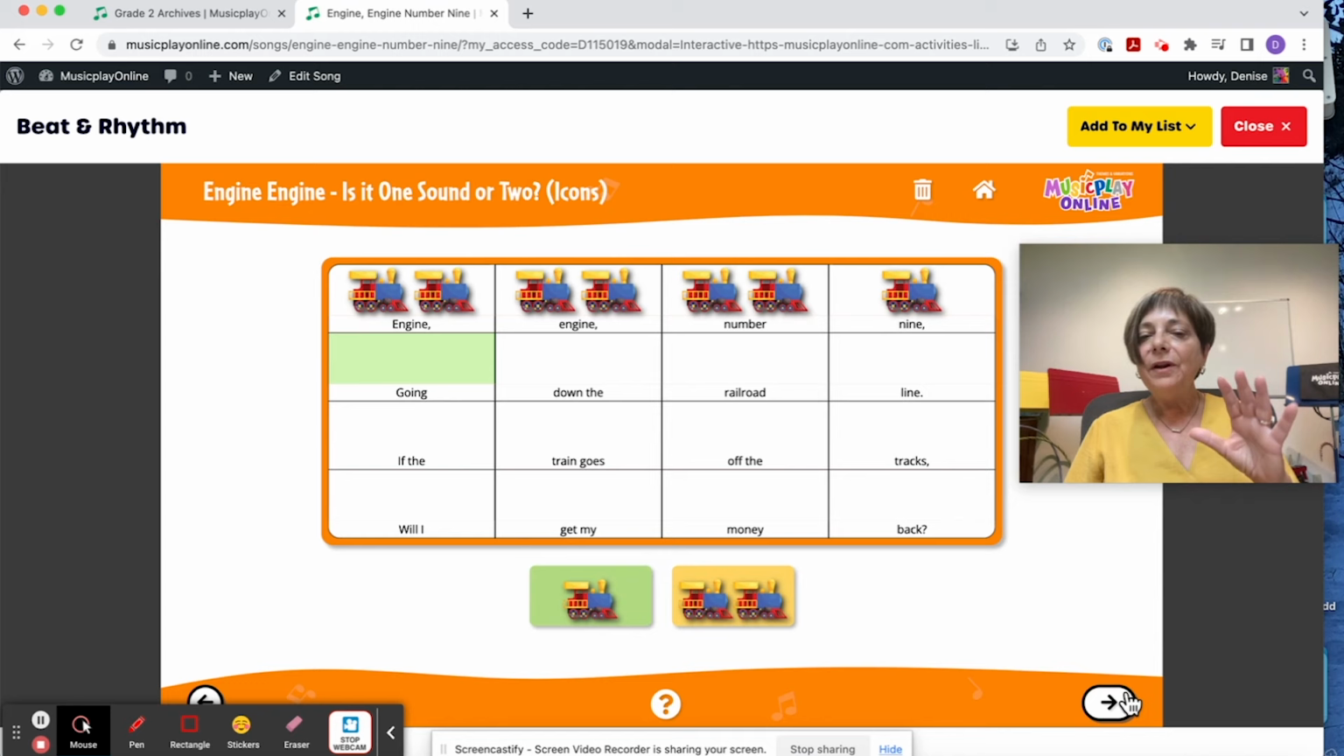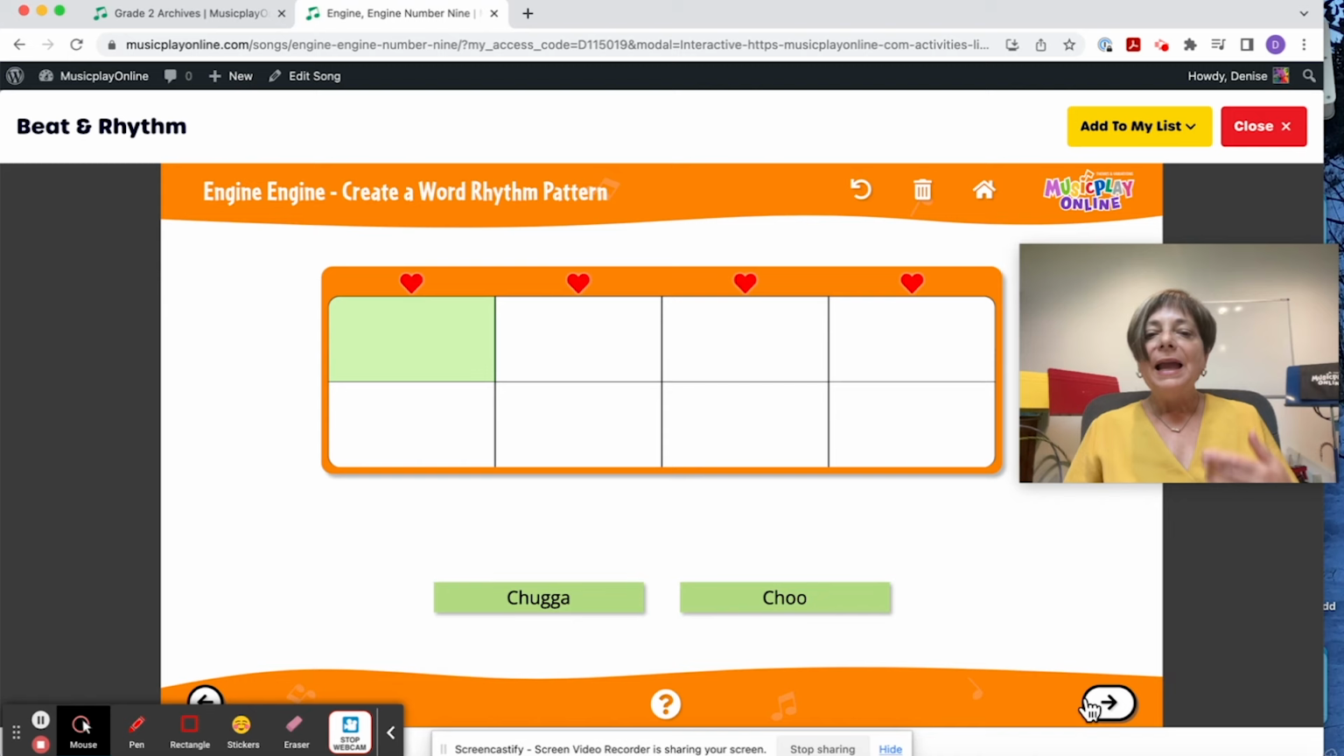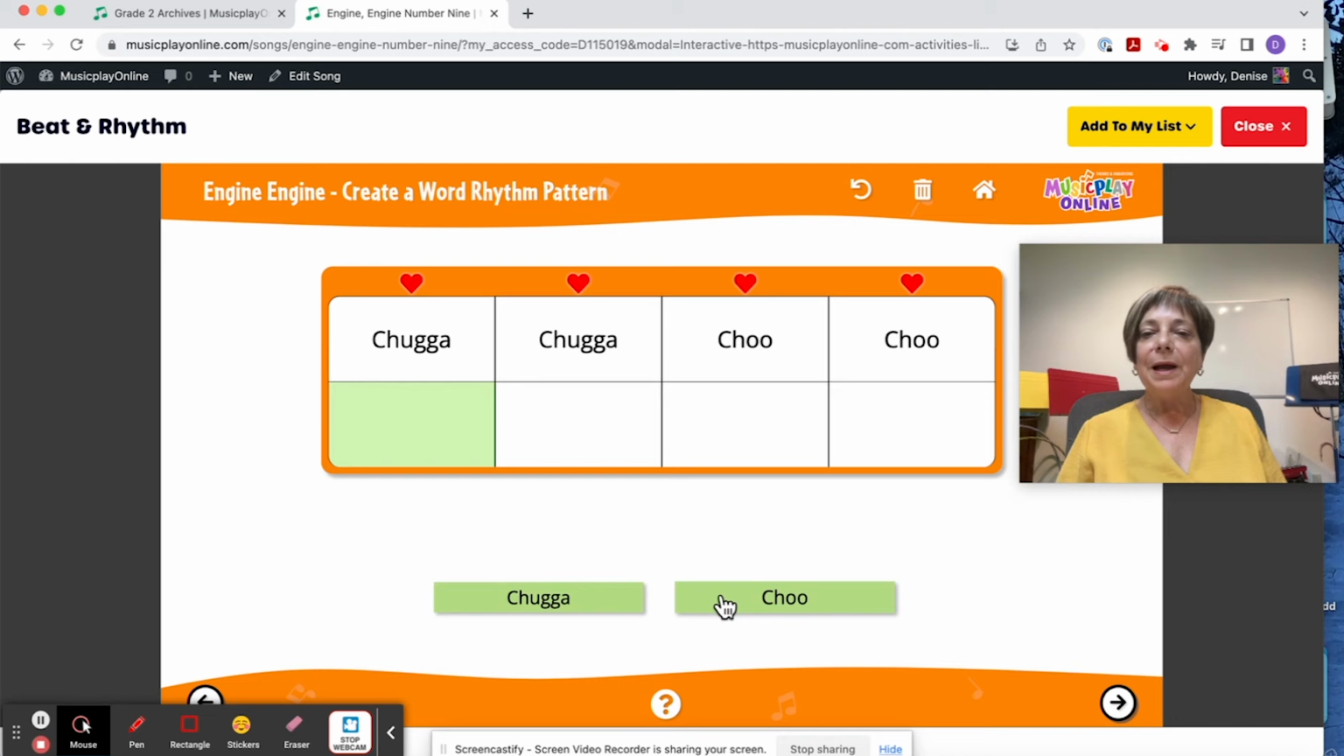And then the next time we do it, we might do it with note names. And that's when I would label 2 sounds on a beat as TT and 1 sound on a beat as TA. Here is a creating activity. We saw it briefly in the Orff arrangement. We saw it briefly in the weekly lesson plan. Creating a word rhythm with chugga and chew. I'm only going to do 8 beats.